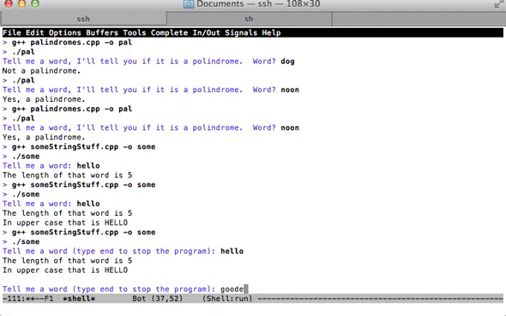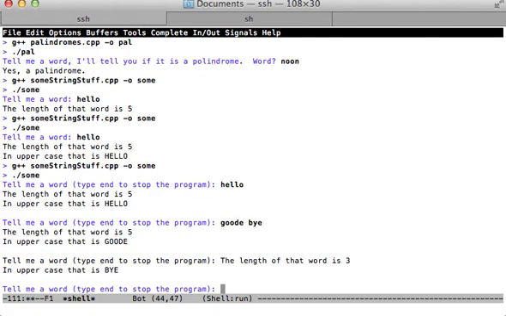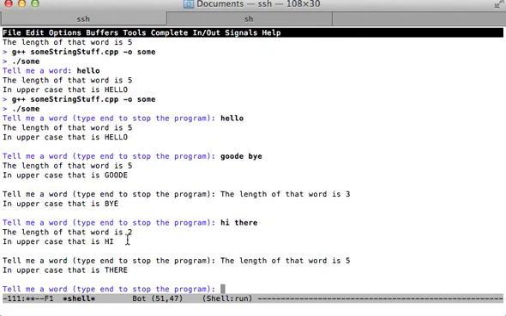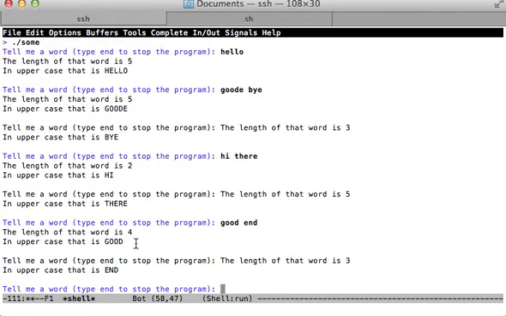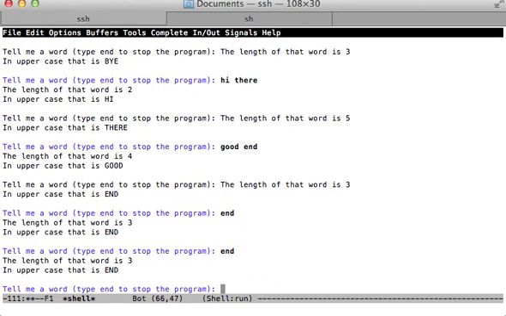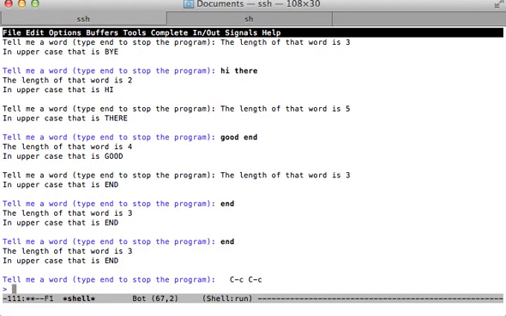Hello, goodbye. And it does both of those because remember the way cin works is it just takes up to a space. Hi there, so it does the hi and the there separately. And if I say good end, it does the good and it should do the end. And it didn't. I'm going to Control C to kill this. Control C.